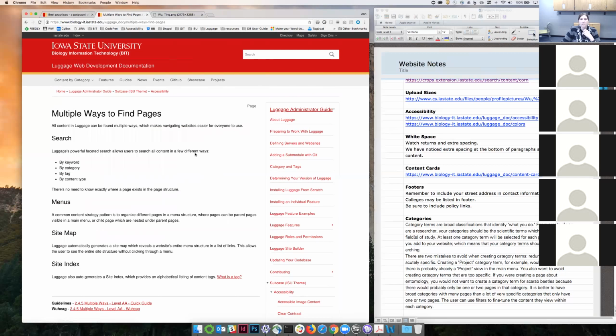We have multiple ways to find pages. Essentially, when you create a page in Luggage, it can be found, obviously by keyboard, but you can also find it through categories, tags, and the menu. You can search content by the content type, so news or event. This means that not all of your content has to be in the main menu, and that's a plus in terms of accessibility, that your site is searchable and folks can find the information that they need.